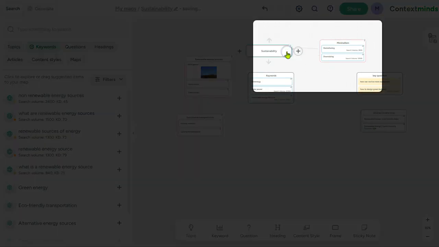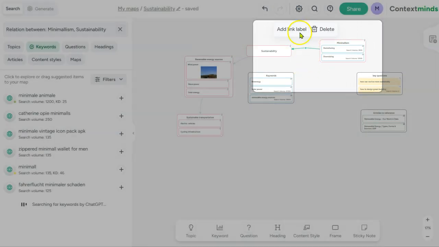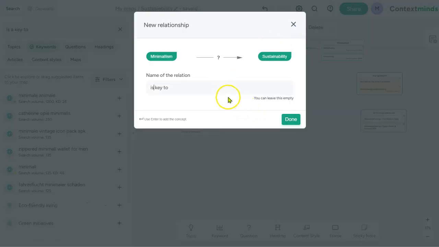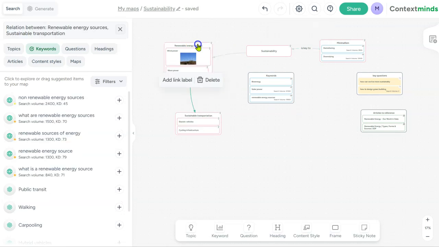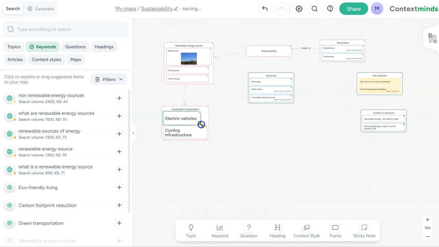Hover over the central part of a link and click the small circle to add a label to the link. Use a label that explains the relationship between the items. Resize items in order to make the important ones larger and less important smaller. That will make your map easier to read. To resize an item, drag its bottom right corner.